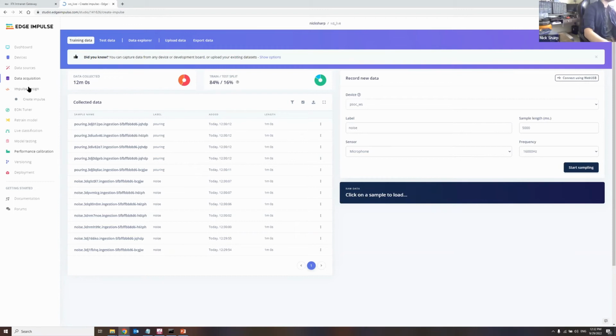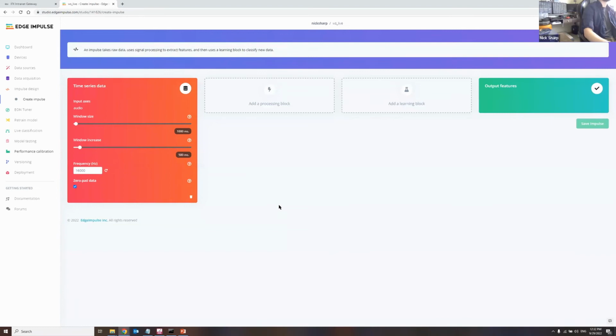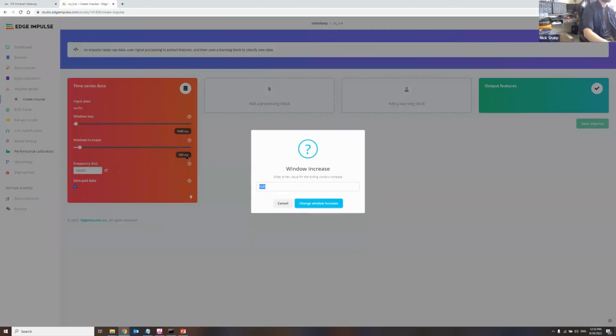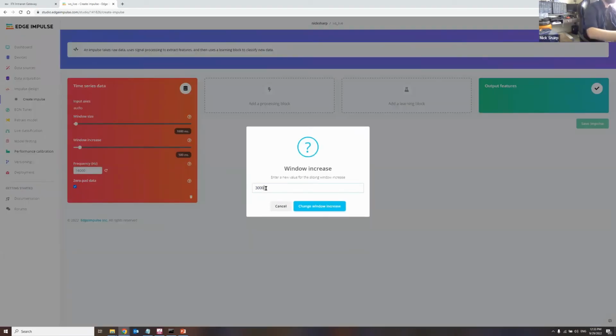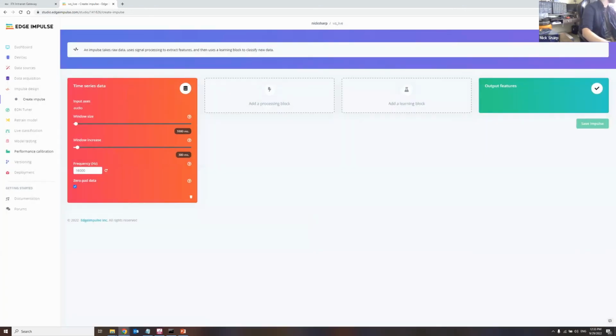Next, you can go into your impulse design. And you can see here we can set up our model. We can set up any processing block we want to run, and then we'll be running a Keras learning block. So first up, we have our window size, and this is how much data it's going to feed at once. And 1,000 milliseconds is perfect. And then our window increase, we're actually going to make this just a little smaller. It's our data shift. After 1,000 milliseconds, it'll shift the data by 300 milliseconds, and then rerun that data set.